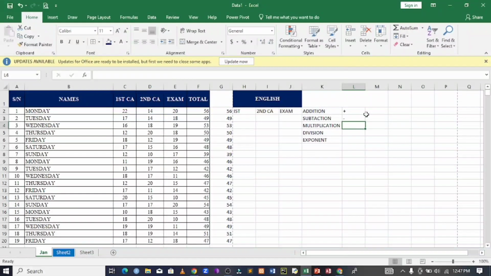The next thing: this one we are using asterisk for multiplication, to multiply or get the product of our numbers. This is the asterisk, or star. And for division, we are using the forward slash to divide whatever I want to divide. Forward slash.